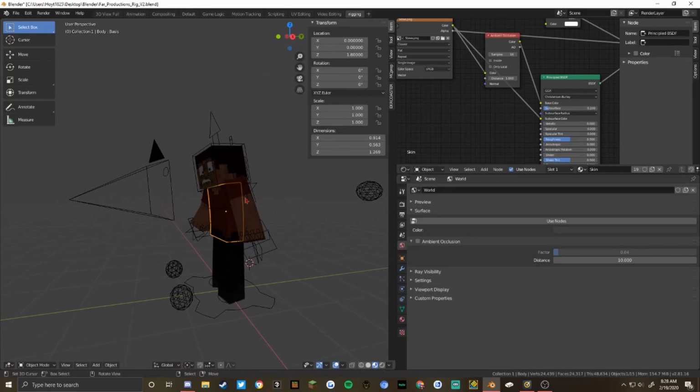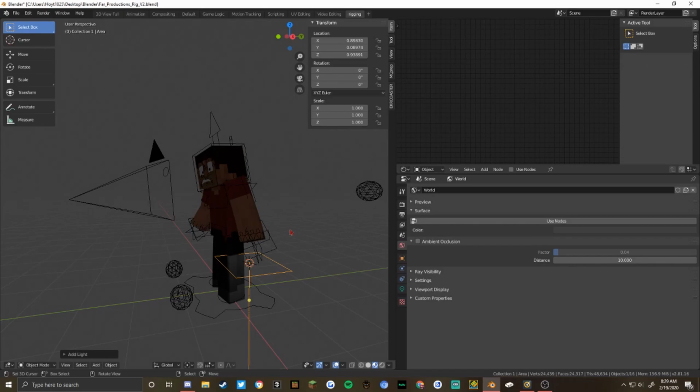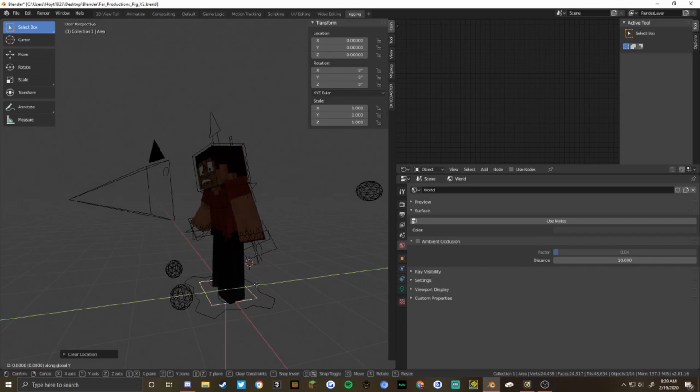Kind of same as Eevee, but just a little different, because you're using SSS and all that. So, click Shift-A with the light, add an area lamp. Now, if it spawns over here, click Alt-G. Then, click G, Y. Go over a bit, like right here.